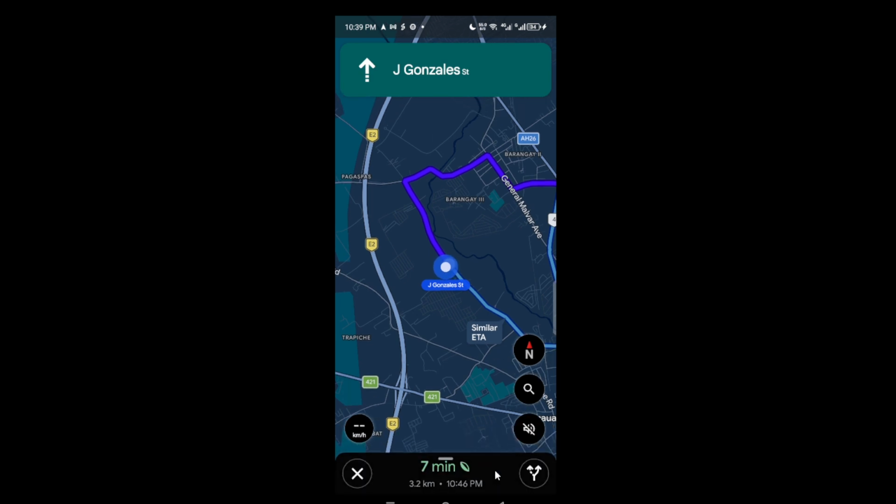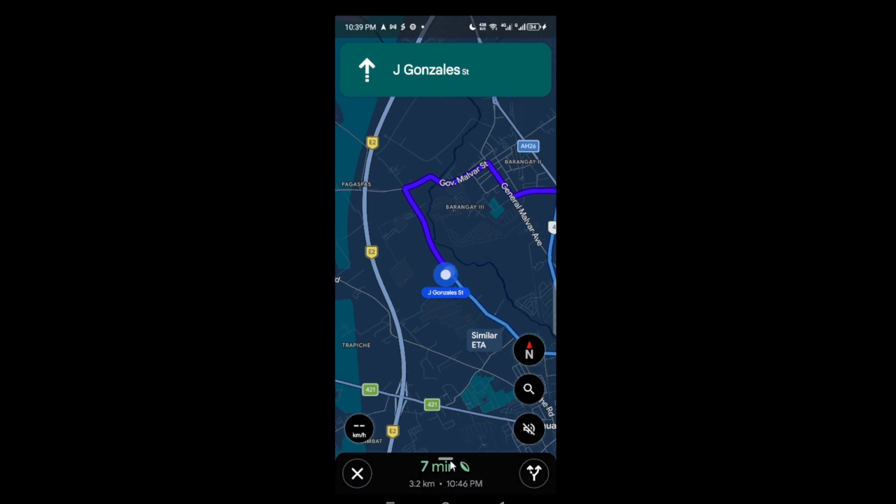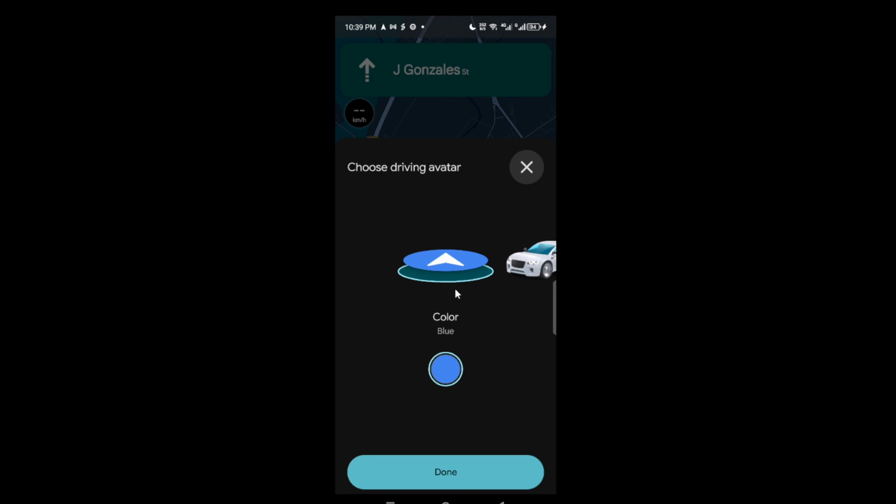With navigation running, tap the blue arrow on the map. That arrow represents your current location. When you tap it, a small menu slides up from the bottom of the screen. This is where the fun begins. You'll see several vehicle options you can switch to.